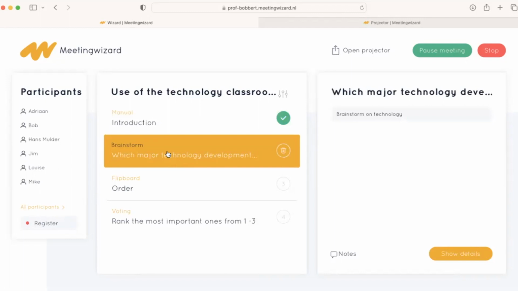Then I'm going towards the brainstorm. And so what I already mentioned is that I want to have the participants do the brainstorm on, in this case, what are the major technology developments that you see in the classroom? That's my question here. So I'm going to ask the participants to already put in their input, and I collect all those viewpoints from the entire class to see what good ideas they have in terms of use of technology in the classroom.